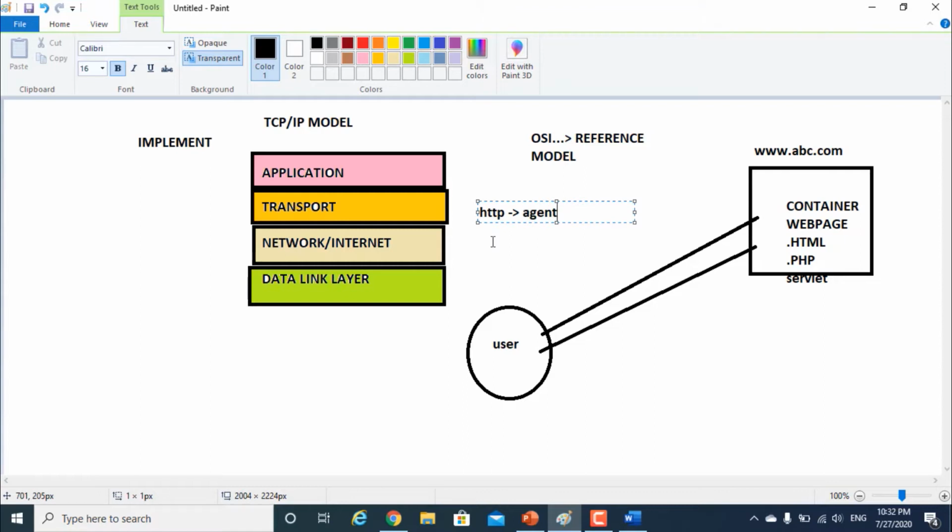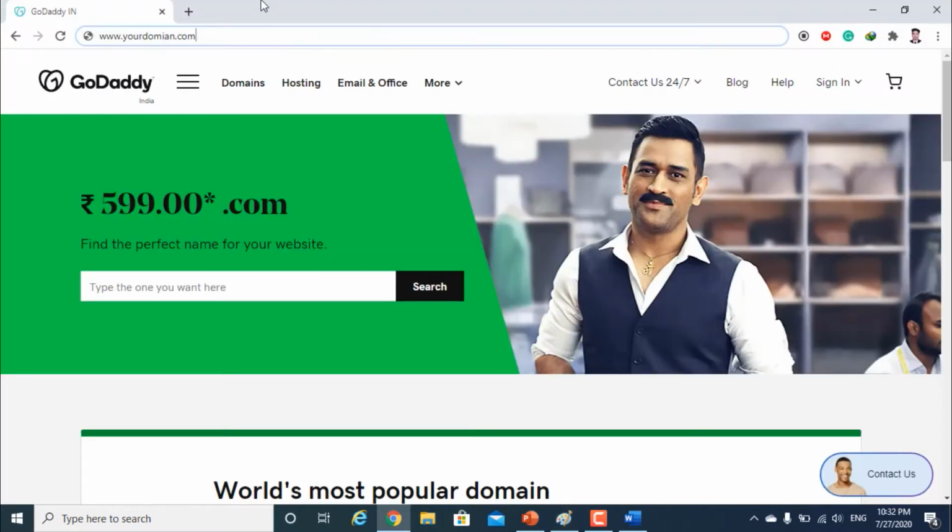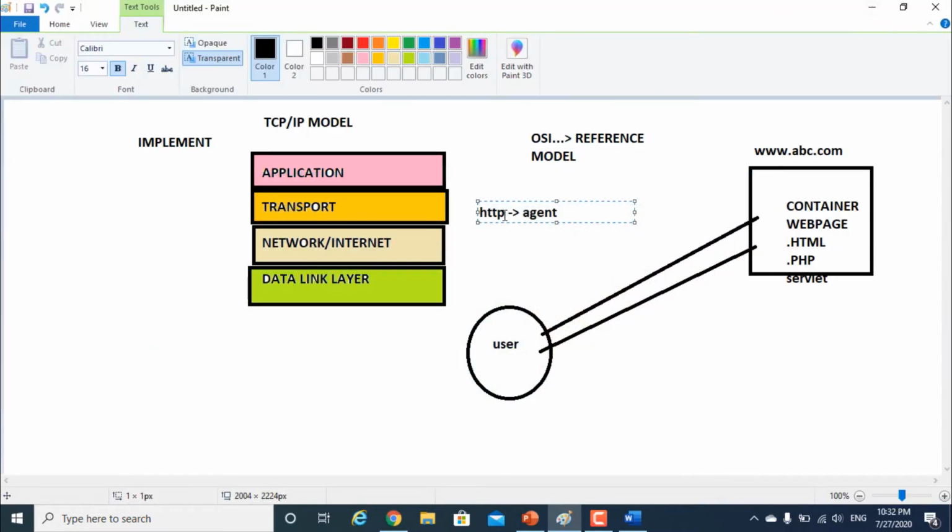It's an agent which takes your request. First of all, obviously, when you're opening your browser, you're the first one who is going to type the domain name of the website, www.abc.com. So this HTTP is the client or the agent which takes your request and sends it to the container. Actually, first there's a process of DNS, domain name resolution. I will tell you what that is, but just for now, forget about that.